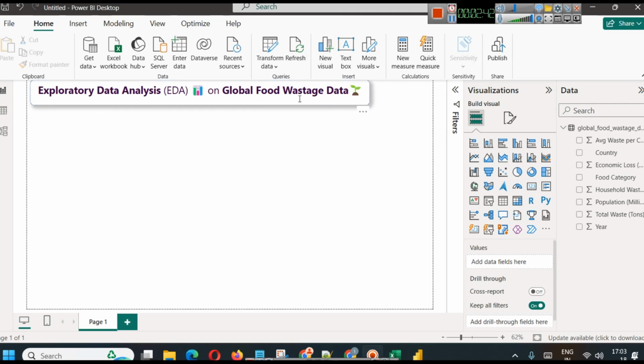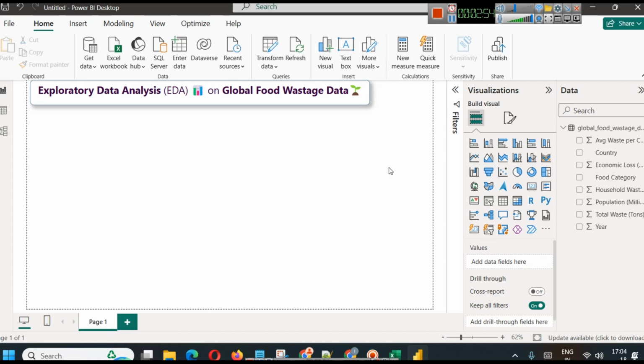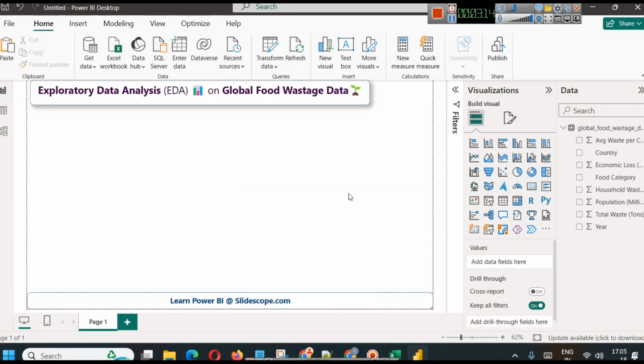And just to give a colorful heading, we have copied the font icons that are given here in the Kaggle file. So we can copy these font icons. Now we have this heading here, and now we will start creating some KPIs. In our data set, the KPIs that we have are total wastage in tons, economic loss, average waste per capita, and population. So what we are going to do, we will use the card visual.